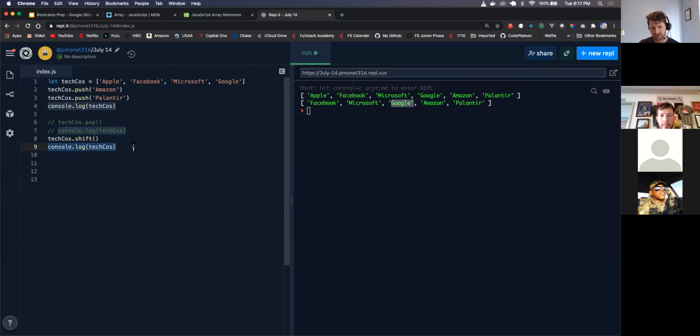Does anybody have any questions about the dot shift method on the array? All right, so dot shift.